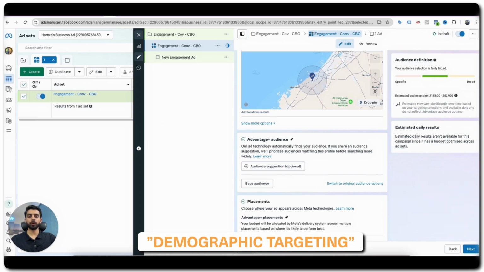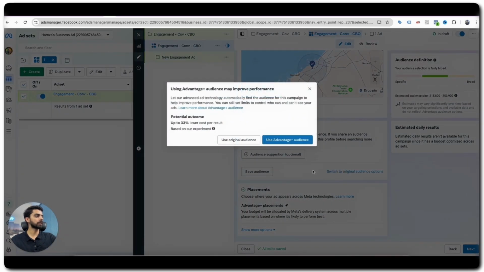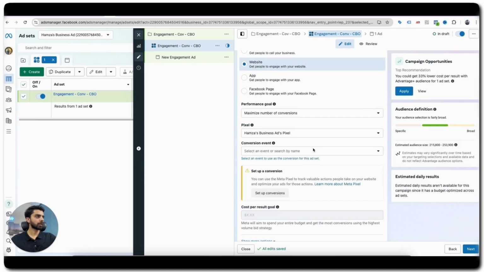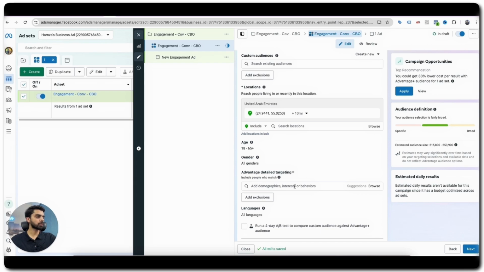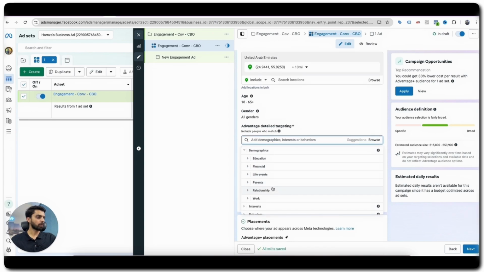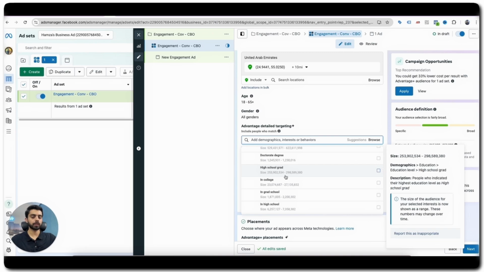Another targeting option is demographic targeting, and here you can see the demographic targeting. Let's switch to the original audience option. So here you can see the demographic options like age, gender, and you can also see more here. If you browse, you can see there are a lot of options available: education, financial, life events. In demographics, you can select any of these options according to your detailed targeting. If you want to target any educational level, you can select it here, and your ad will only target those audiences. Any specific group that aligns with your business goal, you can target them.